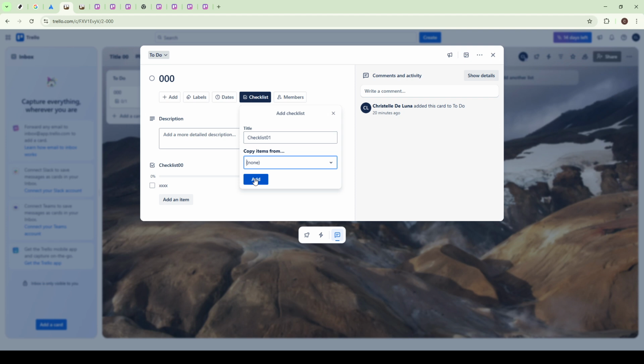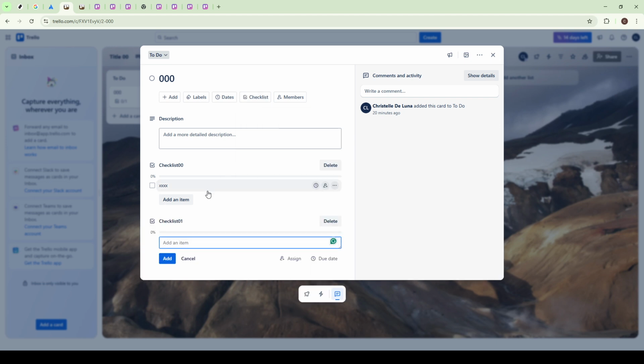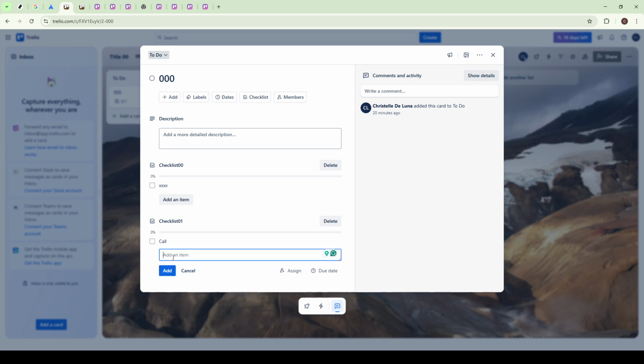Once your checklist is named, you'll see a field indicating Add an Item. This is where you'll enter your tasks. Just type in a description of the task you want to add and click Add to save it to your checklist. Don't worry if there are multiple tasks to track. Just repeat this process as many times as necessary until your checklist is complete.